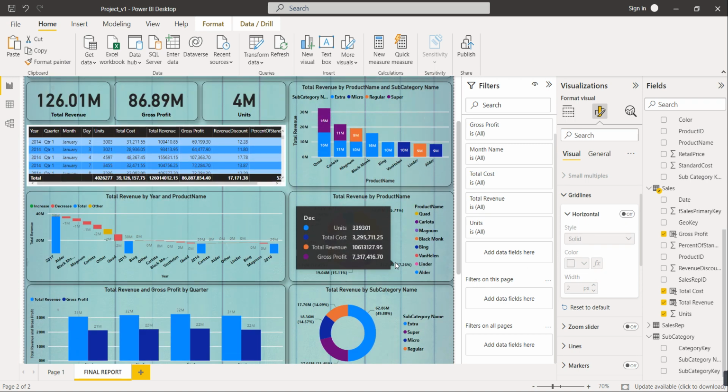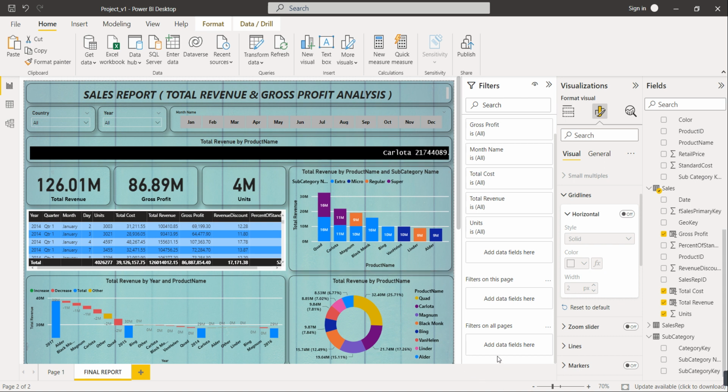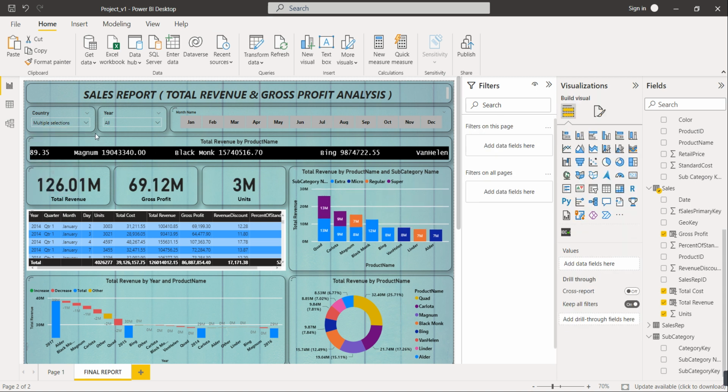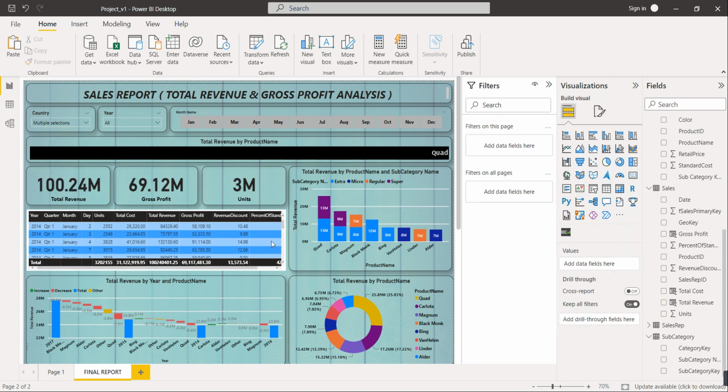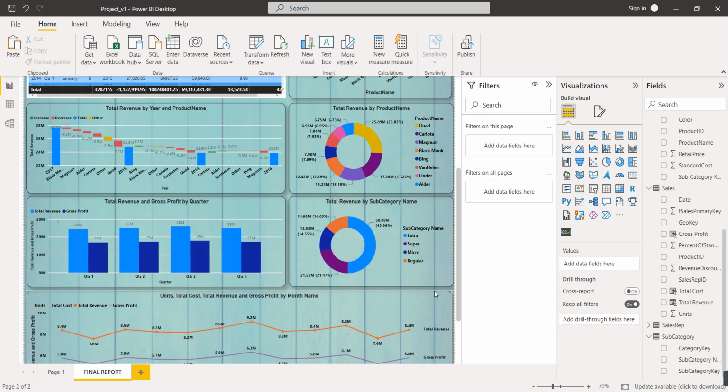Okay, so this is our complete report. Now we will just check whether it's working or not based on our selection. Let's say we want data for 2 countries only. So let's say we want data for Denmark and Germany. So what I'll do, I'll just select Denmark and Germany from this slicer. Okay, so accordingly the data will change based on our selection.